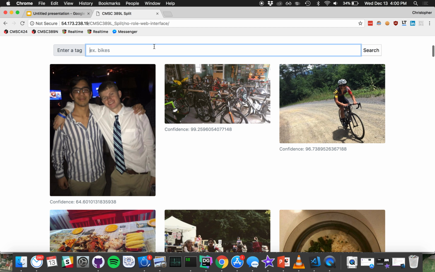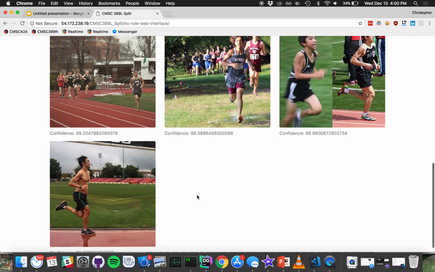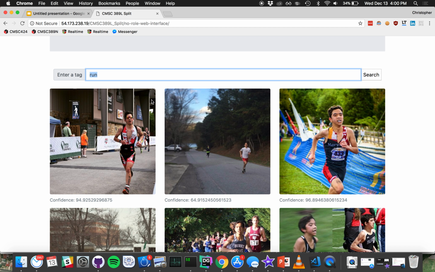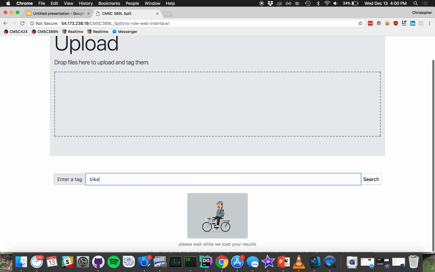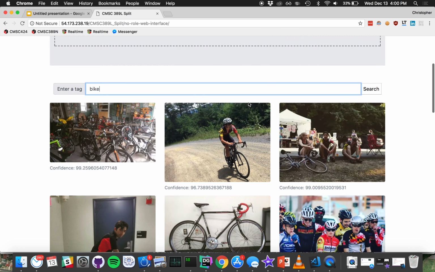So let's say I just want to find all my running photos. All I have to do is type run into this query bar. It takes a couple seconds to load, and now it's going to show me all my photos where I'm running. This can be done for anything, like bike. I have a lot of running and biking photos just because that's what I spend my time doing.